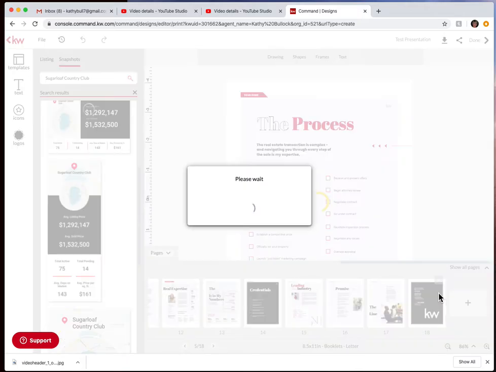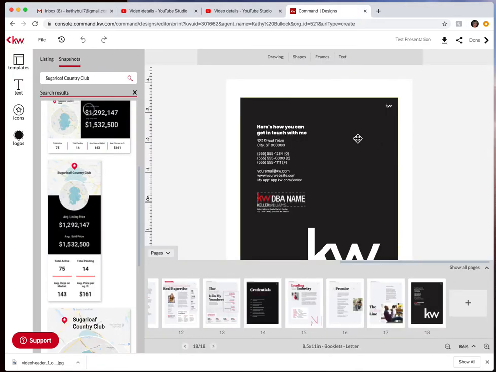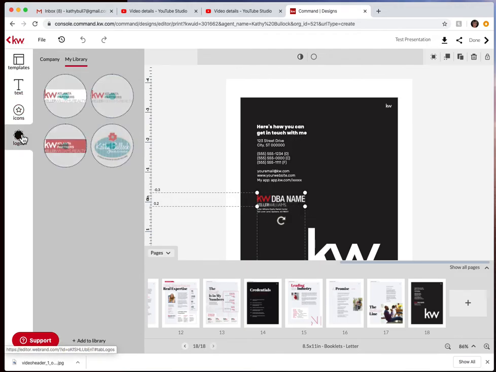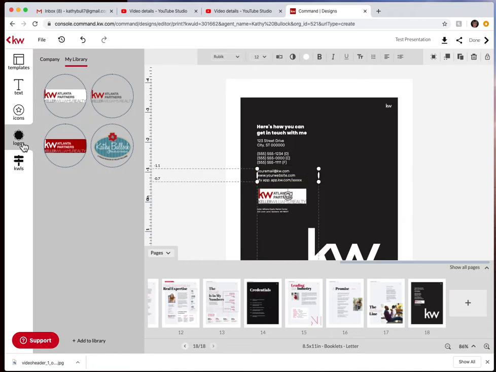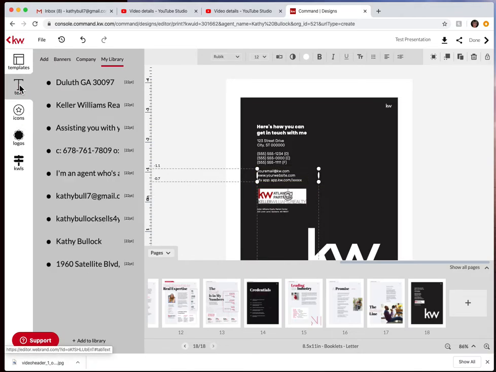Now let me come to the very back page because I want to show you how you can bring in some of your information here. So this of course is just the logo. So I can come over here to logos and I can interchange my logo that I want in there, literally. I can also come up here and go to my text button and I can start bringing in my name.